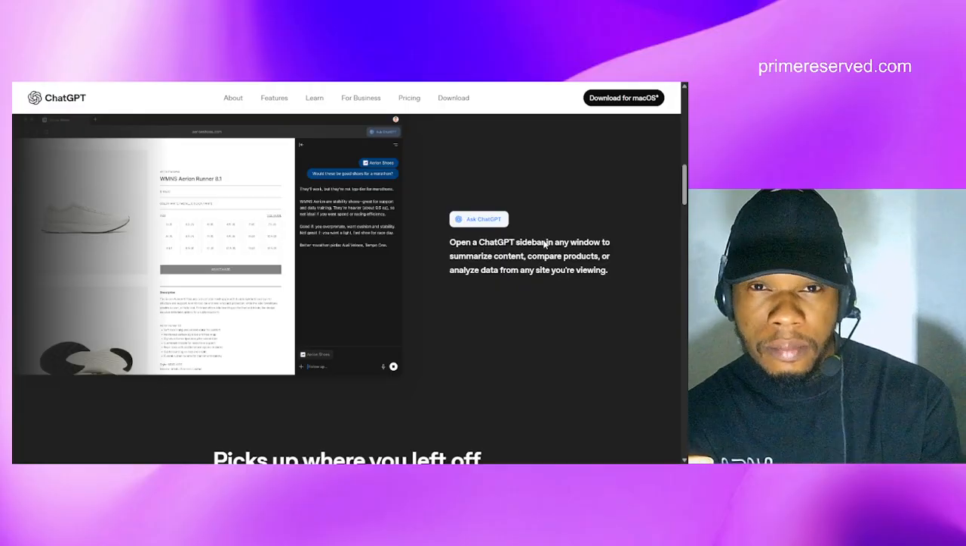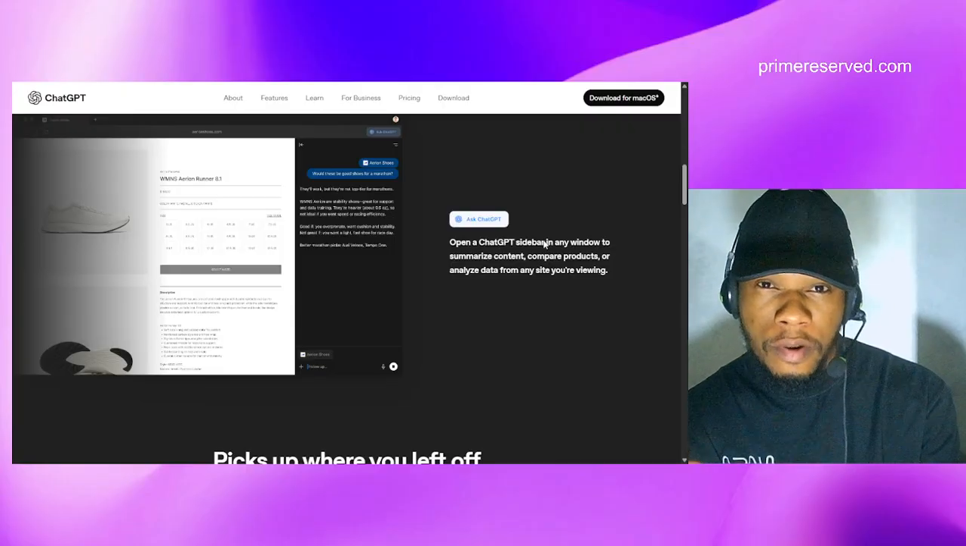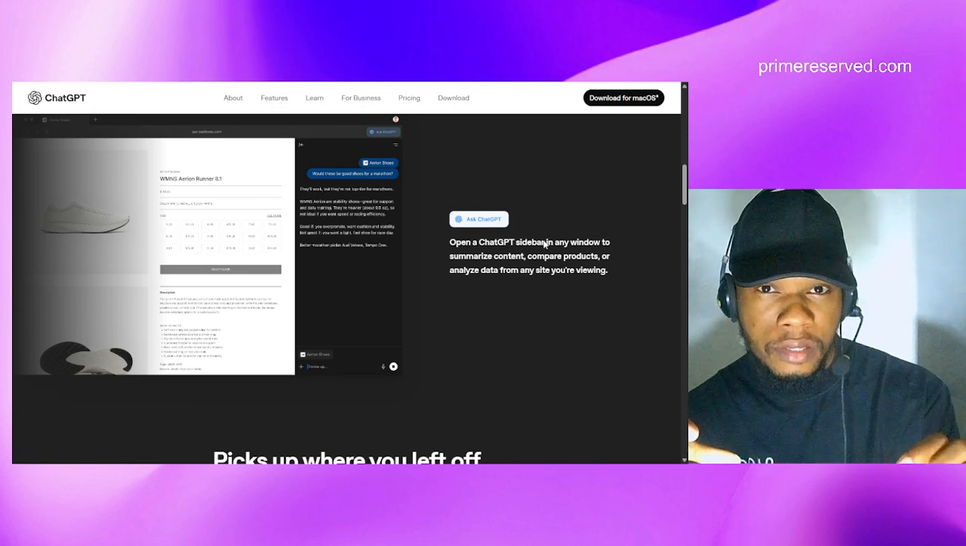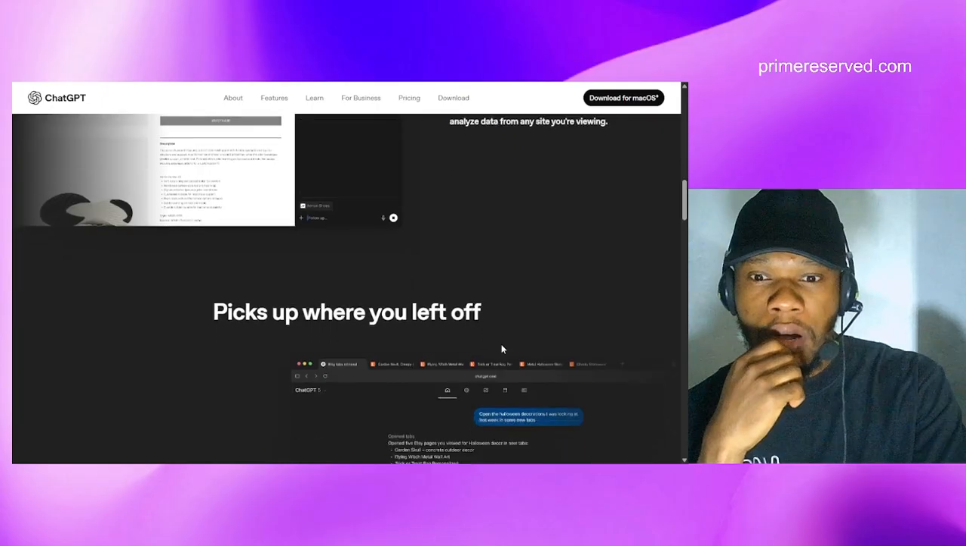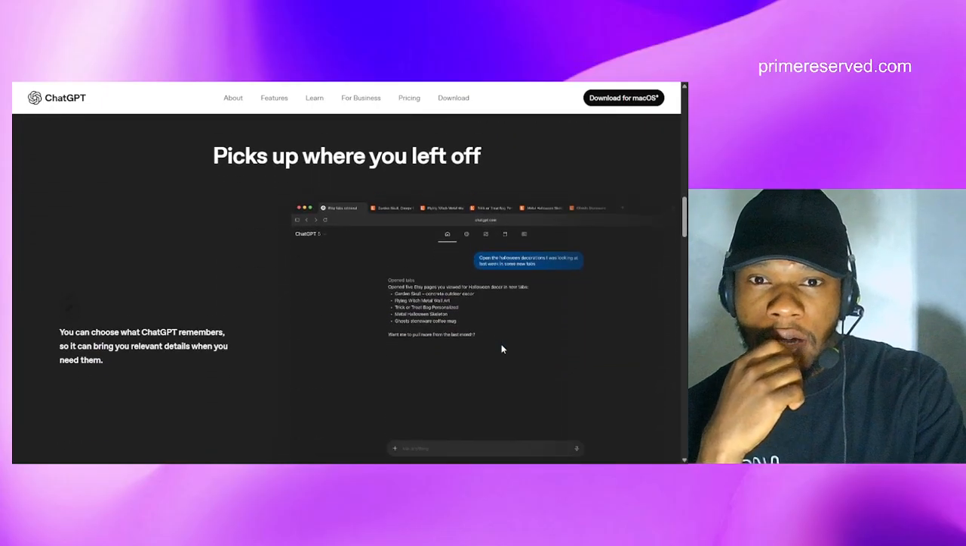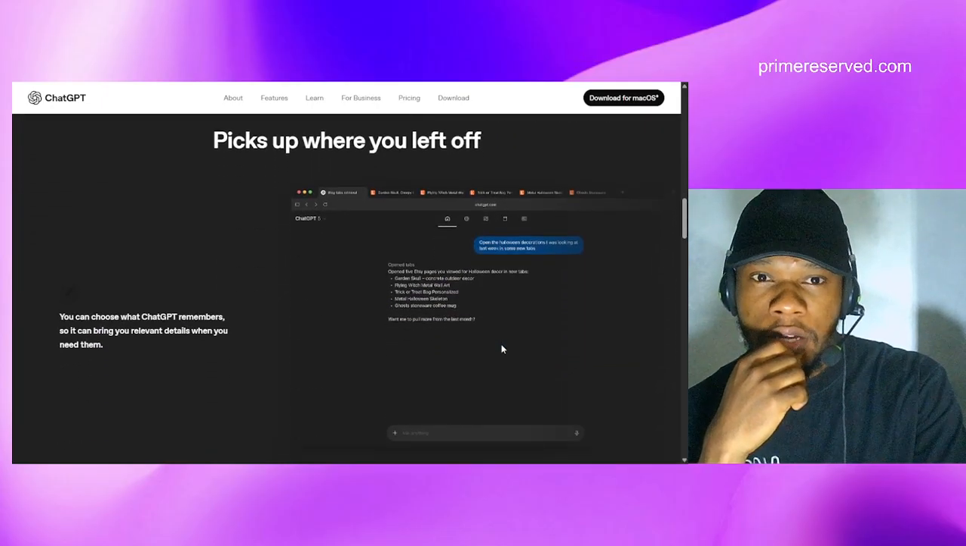It's possible to do more research without ChatGPT Atlas, but there is gonna be a lot of moving around. But right there, in that particular tab, you can literally do stuff. And I think that's really cool. That's super helpful. So here we have picks up where you left off.